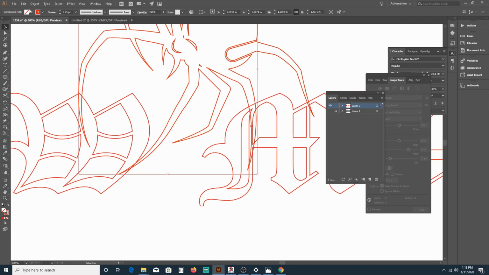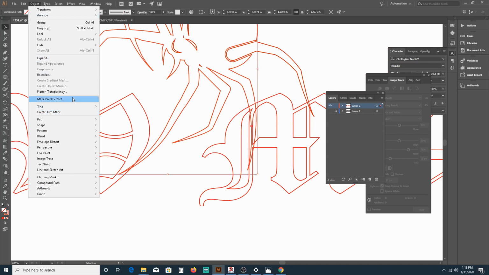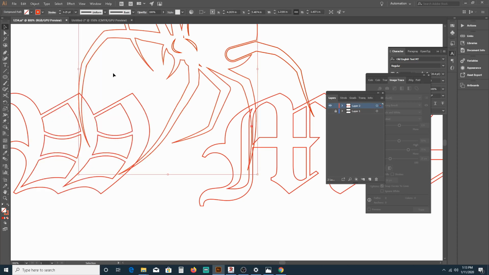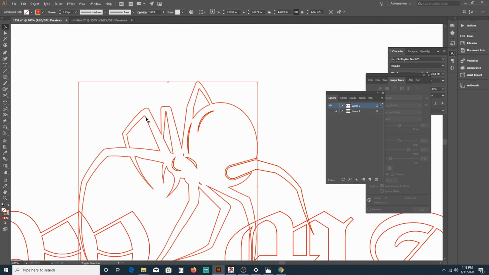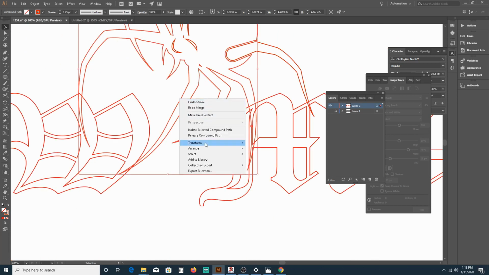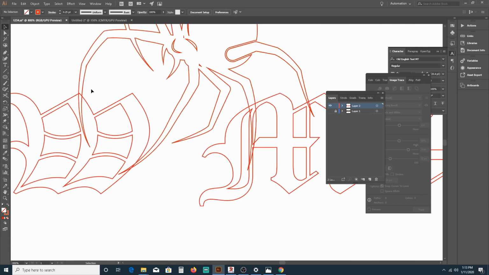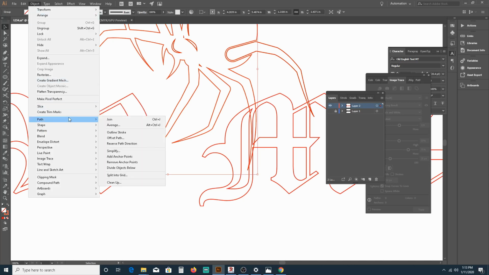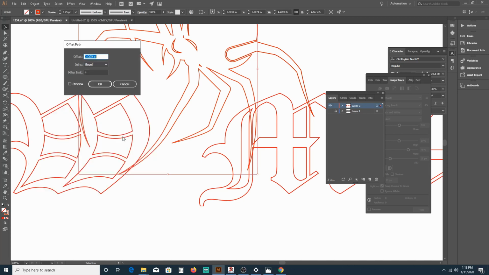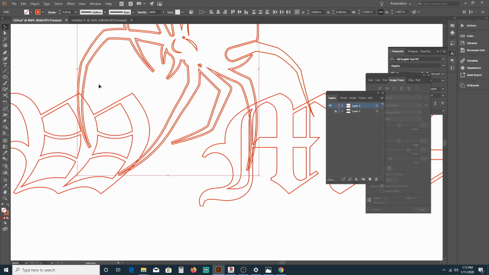So let's select this object, path. No, we do not have the option to offset. Let's release the compound path. Select that. Object, path, offset path. Let's preview that. Perfect. That gives us everything except for this other leg. Let's go OK.